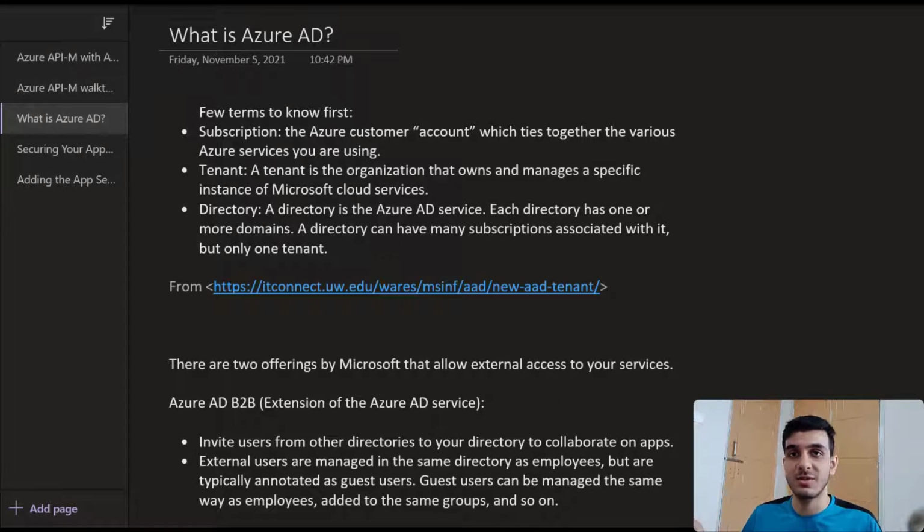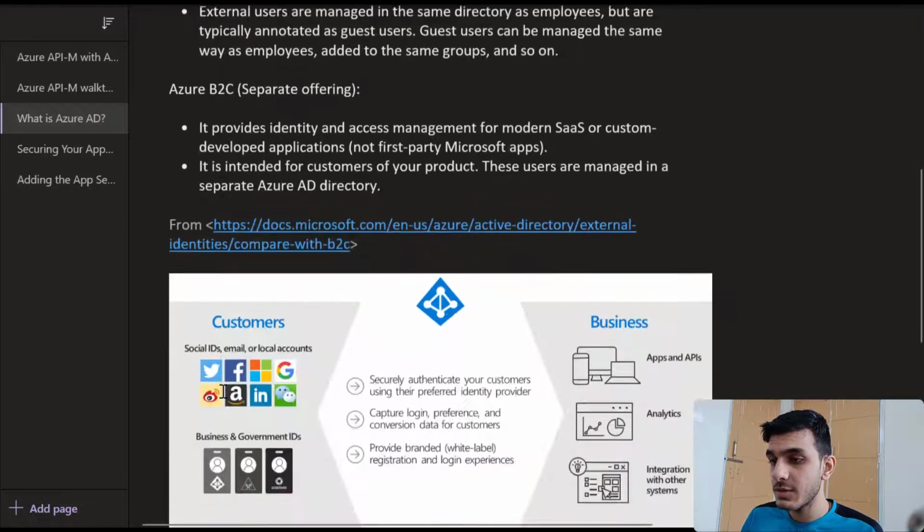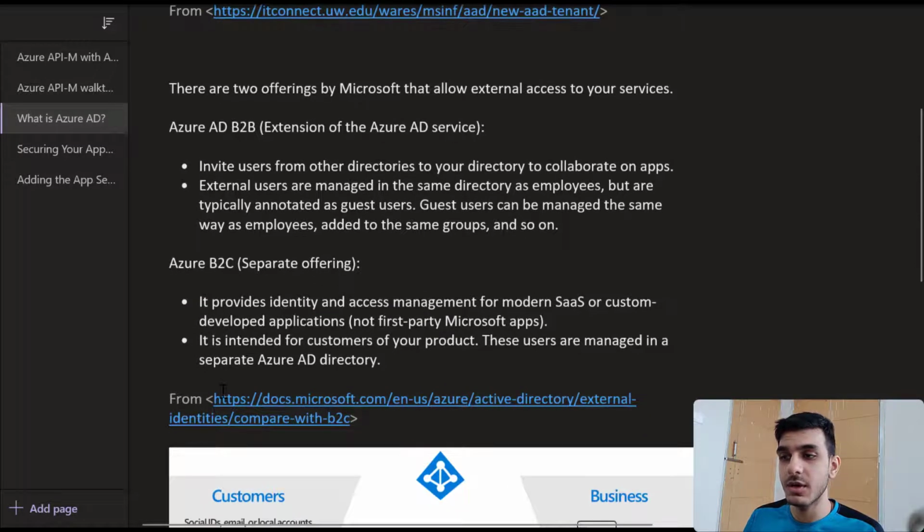So you can have multiple subscriptions depending on what you want, but the tenant and the directory will have a one-to-one relationship. That is what a directory is. All right, so now let's look at the two offerings that Microsoft provides to expose your services externally. If you have any service which is running and you want to expose it, how do you go about doing that? There are two offerings.